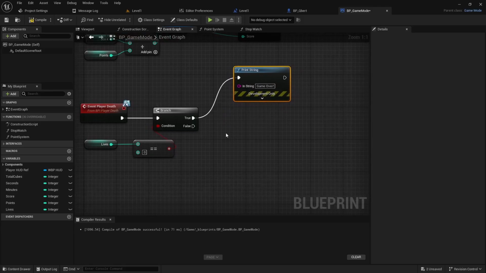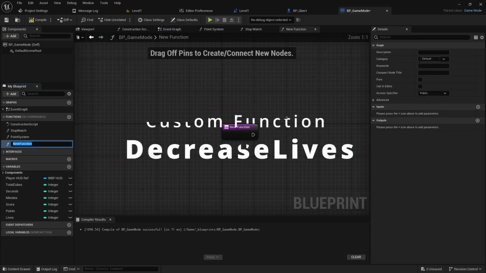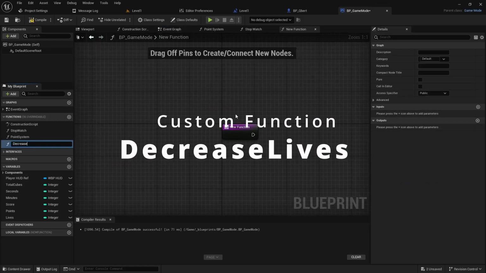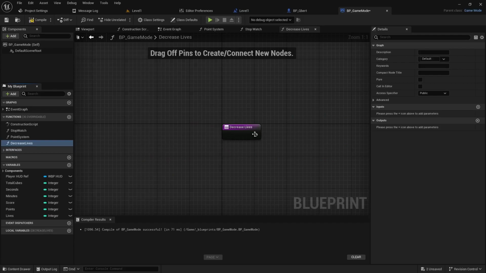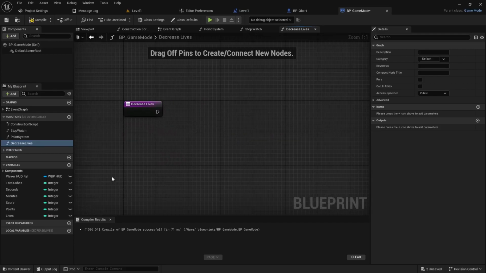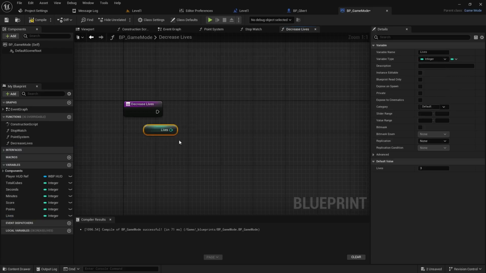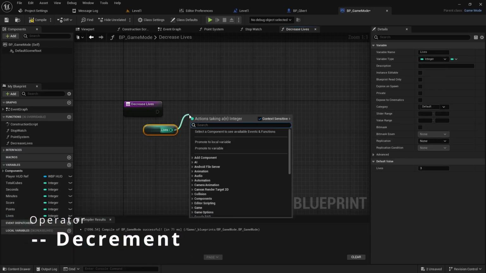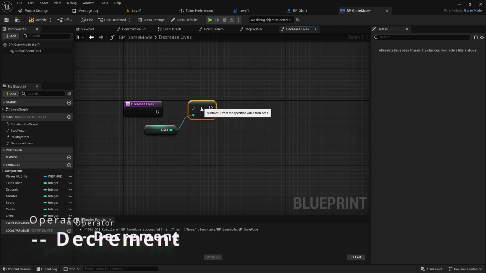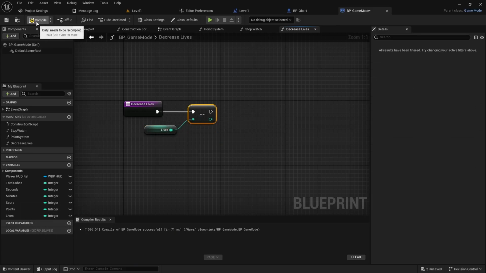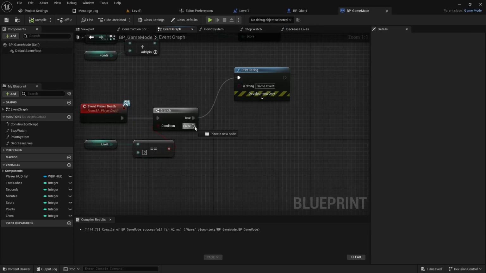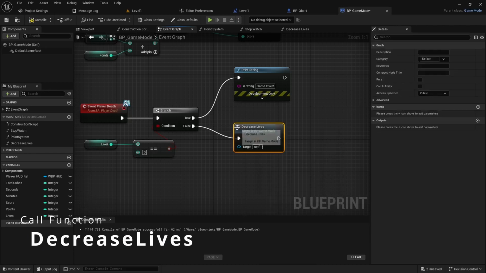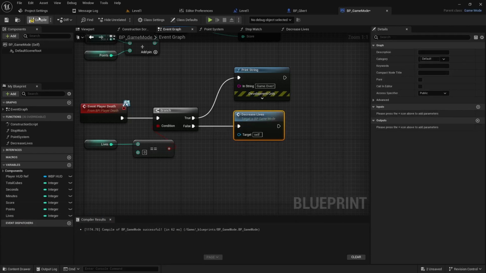But if it's false, we want to decrease the lives. So we can do that with a function. We can come into the functions and hit the plus sign and just call it decrease lives, right? And this is pretty simple. You can just hold control, drag this out, and you can do a minus minus, decrement the lives, hook that up like so, compile and save, and then we should be cooking with gas just with that. If I come off the false pin, I can go into decrease lives, like so.